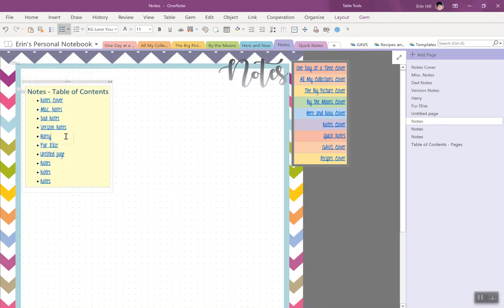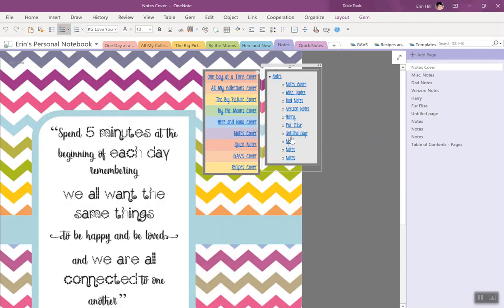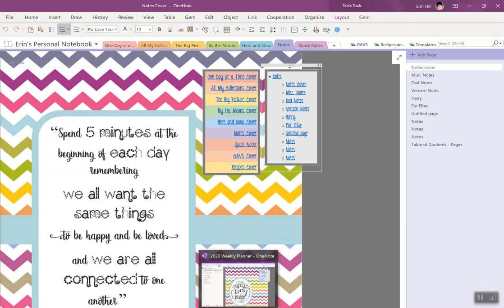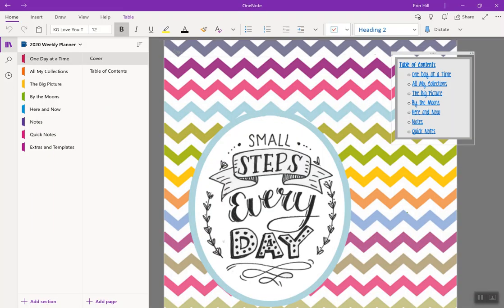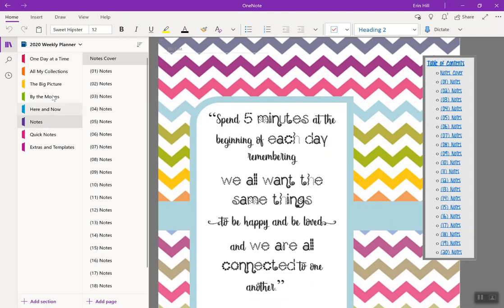And you can see that any of these I can then click on and it's going to take me directly to that page. Now, if you don't use the 2016 desktop version, you can also do the exact same thing in the app. It's just a little bit more time intensive.